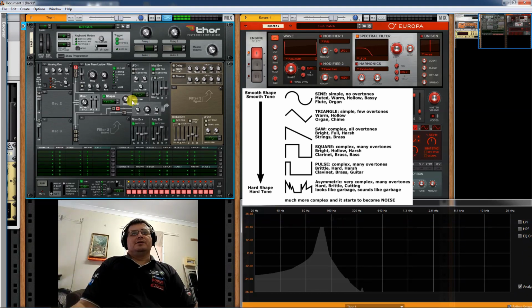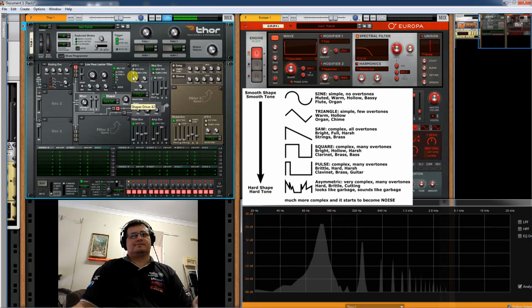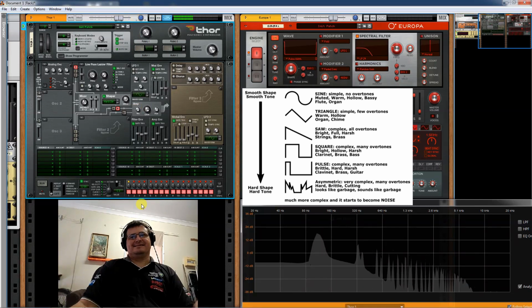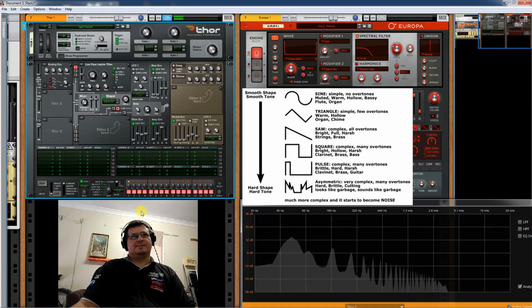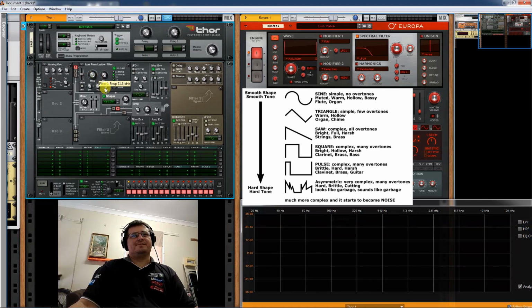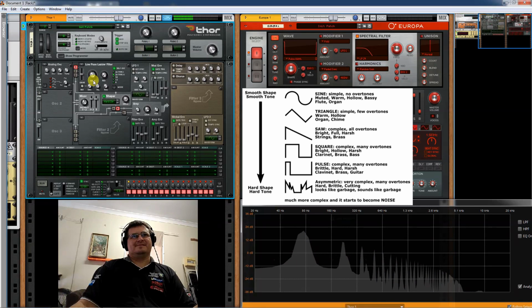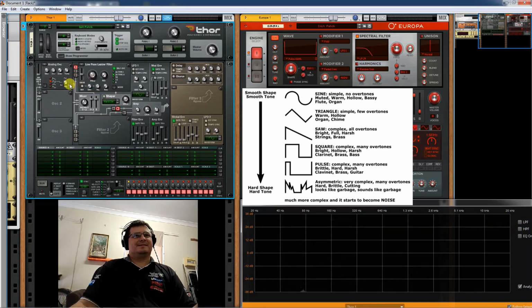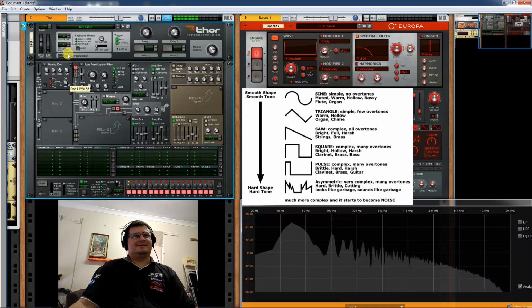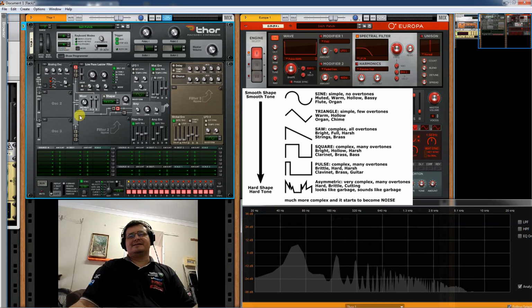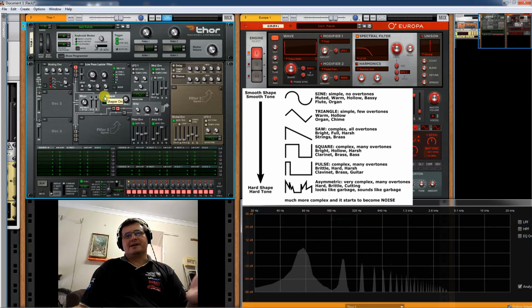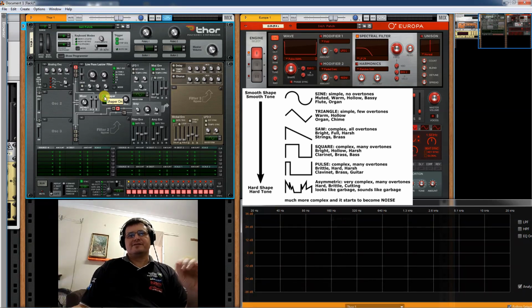So, I've got my simple sine wave. We're going to start to clip this little thing. Now, do you recognize that waveform? It's somewhere in the vicinity of this. Not the same, because we've got different processes, but somewhere in the vicinity of that.